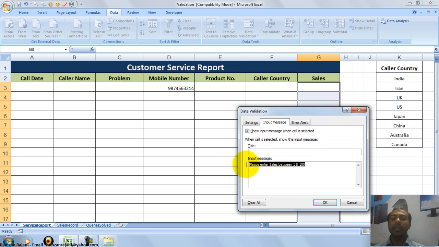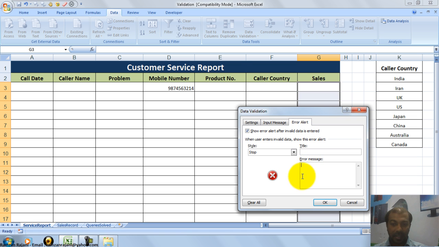After typing this, friends, you can select this and press Ctrl C for copy, so that we can paste the same message in the error alert. There also you can type also, or if you want you can directly copy paste. Now you will go to the third tab, that is error alert, and in error alert you will again click on error message, that is over here, and I am saying Ctrl V because I have already copied. If you want you can type. Again I will wait for few seconds so that if you have not copied the text from input message, you can type it over here. Great. Now I will say OK.